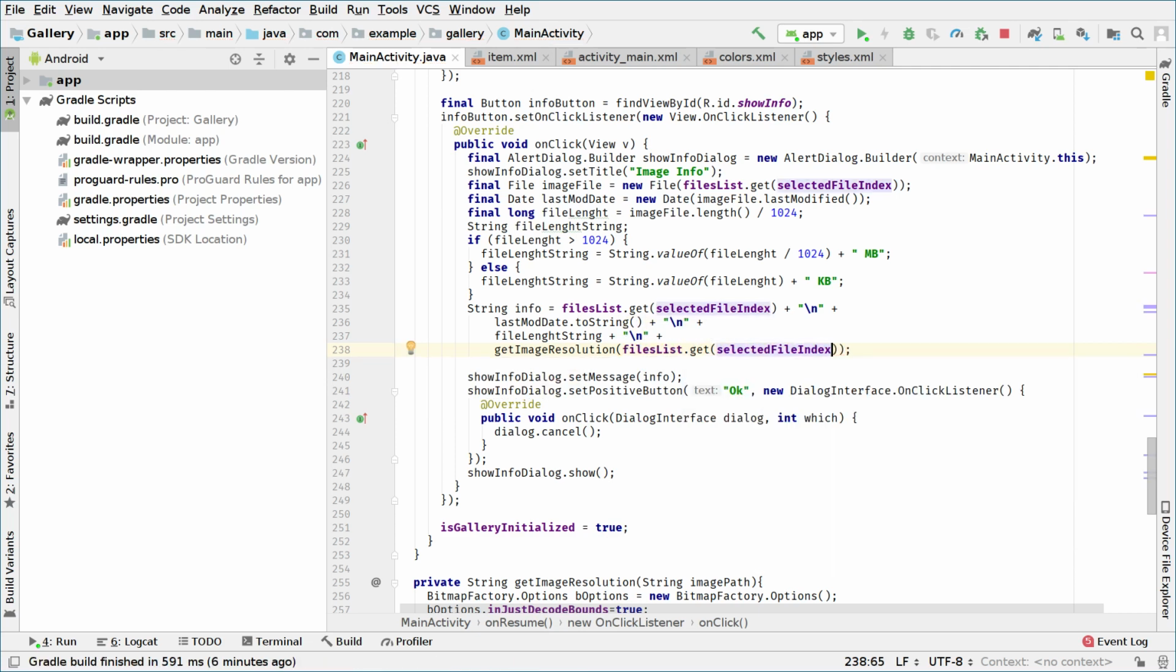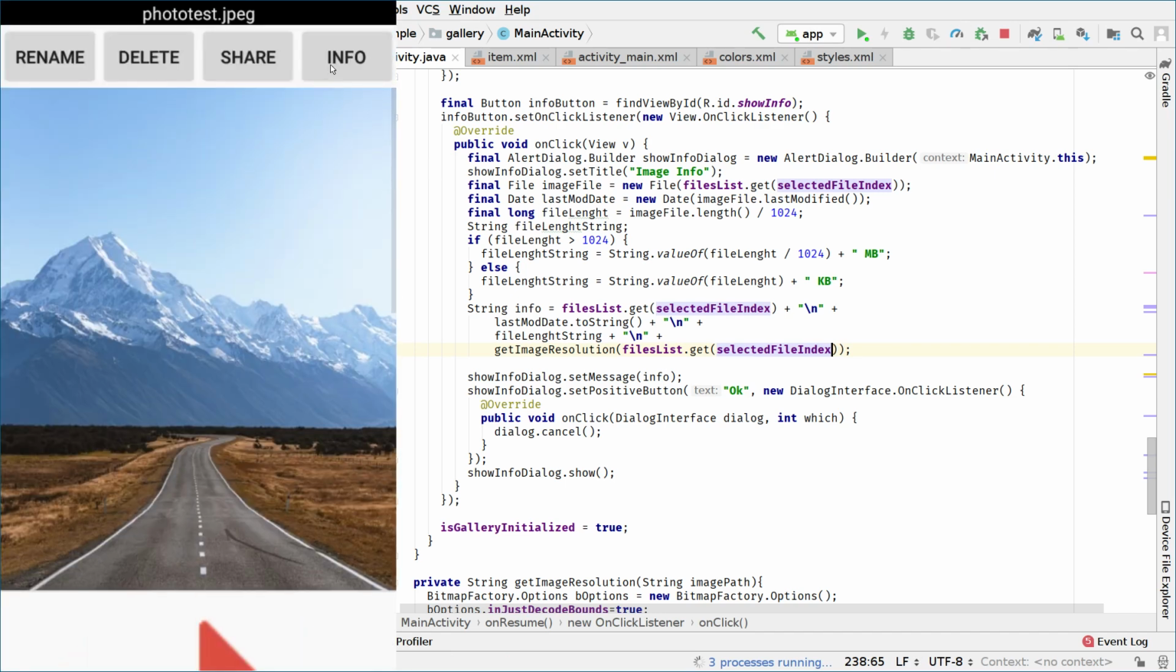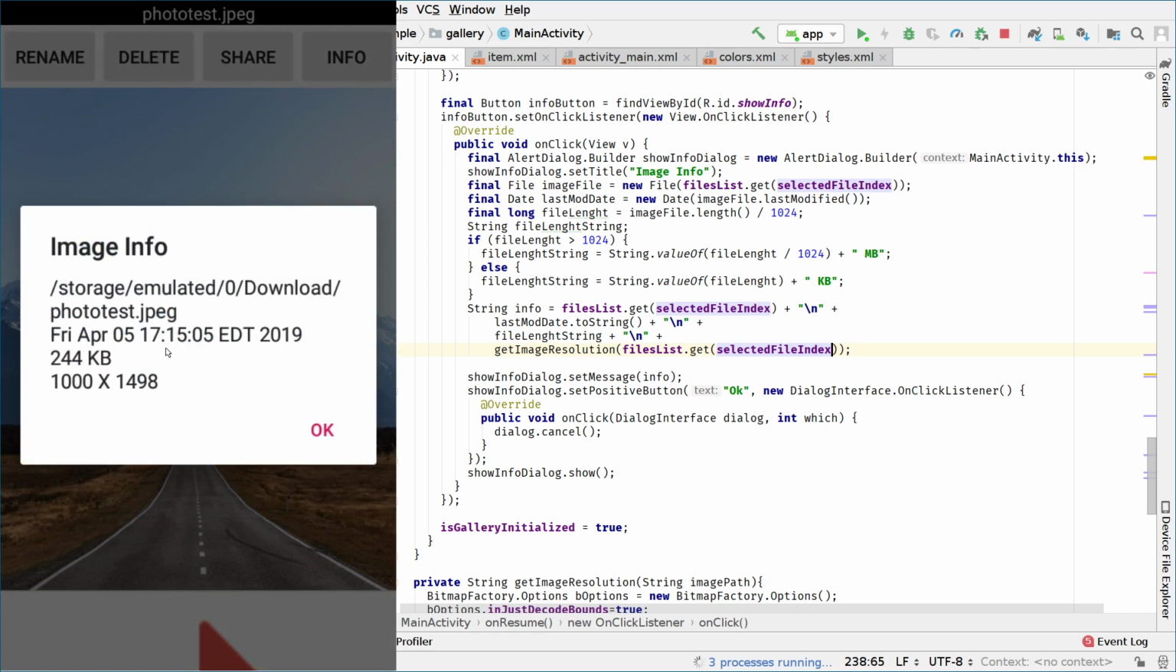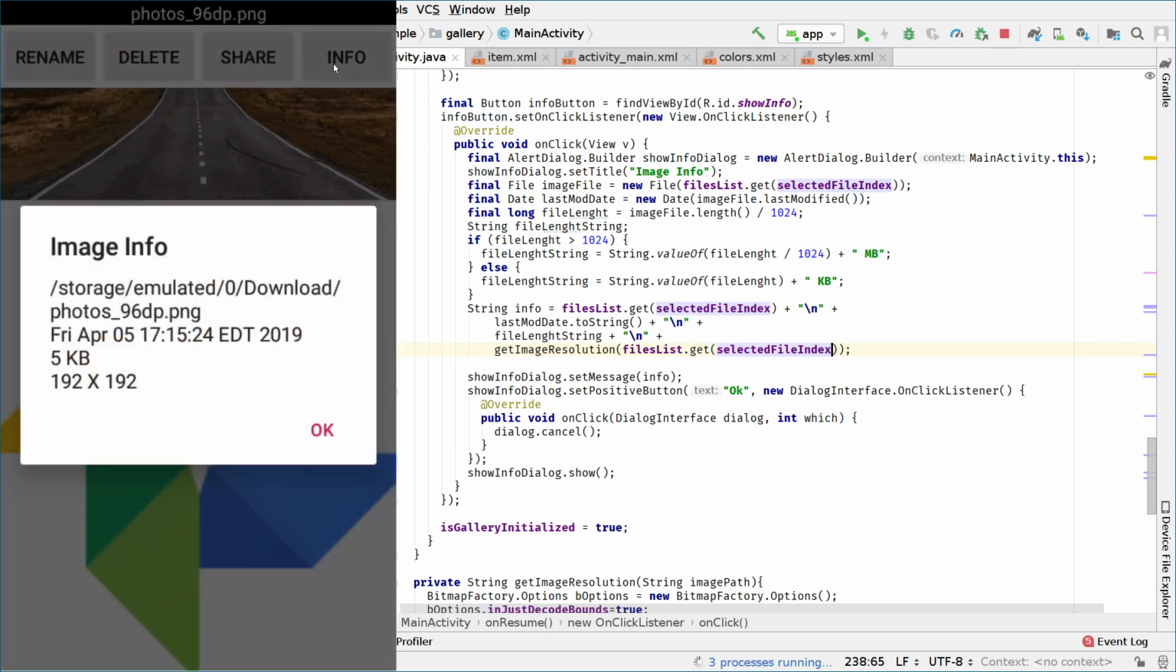Hopefully this will work. I am building now, and I will run it on the emulator to see if it works. So if I long click an image like this and I click on info, I can see that I have at the bottom the resolution of 1000 pixels times 1498 pixels. We can test this with this image right here. Info: 192 pixels times 192 pixels.